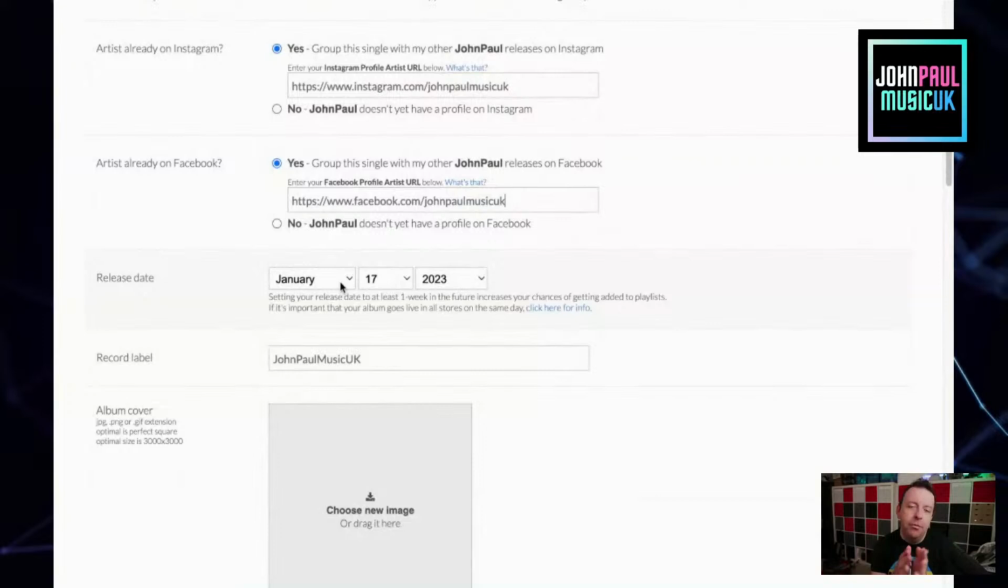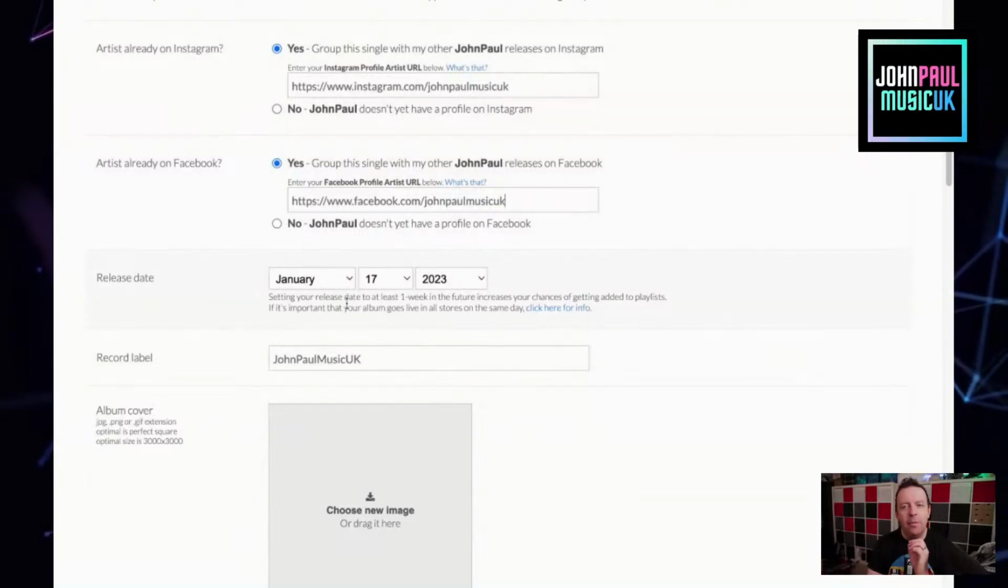Date. Now, I'm on the Musicians Plus page, so when I'm on a Musicians Plus page, I can pick the release date. When you have the normal one, which is $19.99, you can't. It just releases it as quickly as possible, but you can schedule the release when you're on the Musicians Plus page, which is great. And what I would highly recommend is, if you're releasing music, then have a look.